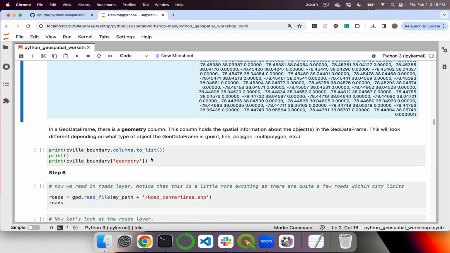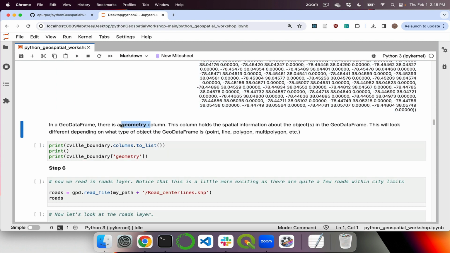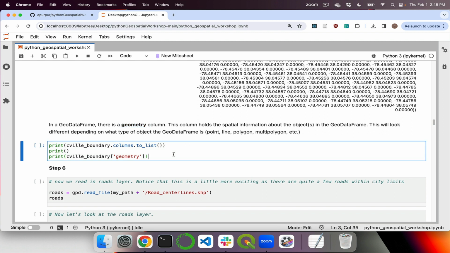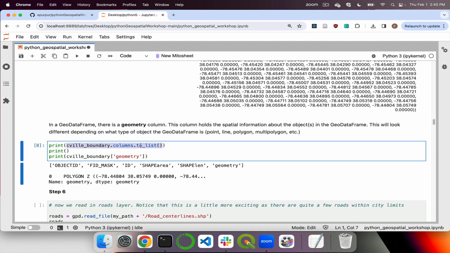So that's unruly. We'll go down to the bottom of it. Like I said, there's a geometry column in the GeoDataFrame. What I'm doing here is making a point that you can use all the same methods and functions as you would with a Pandas DataFrame. So this columns and then tolist function here is something I do a lot with Pandas DataFrames just to look at what columns are available to me. And it gives them to me in a list.